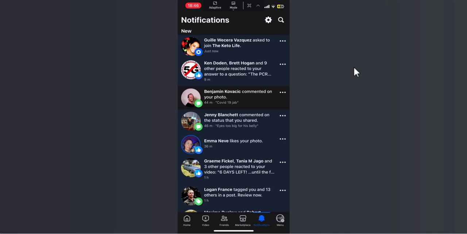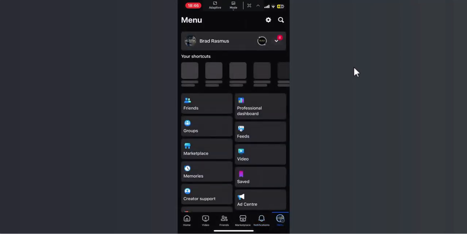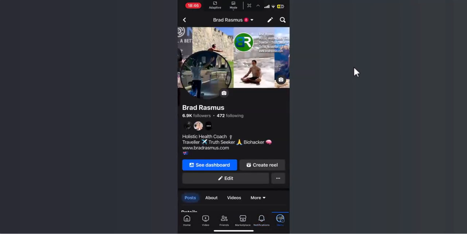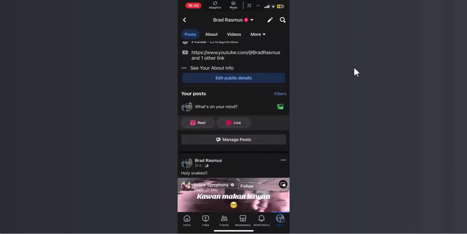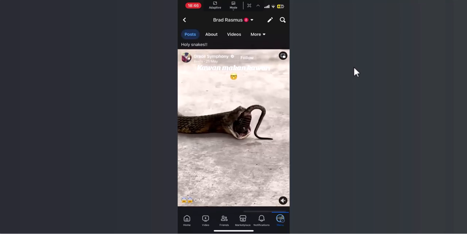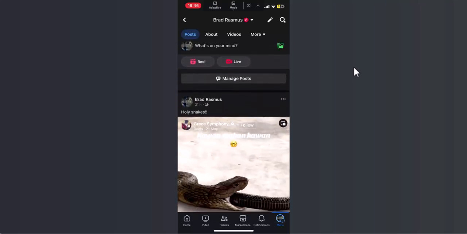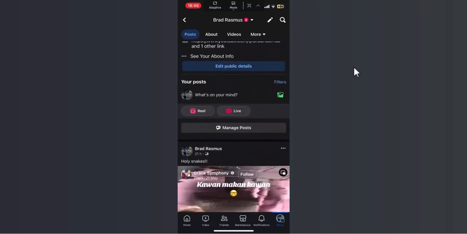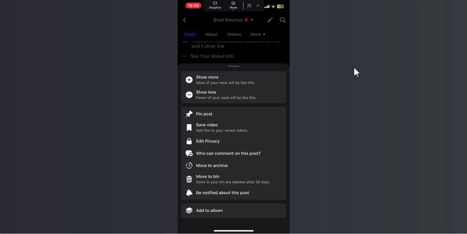Okay, and I've already done this before, so I need to go back and make sure that I delete the ones that I don't want. And the way that you would delete is, I'm just going to go to the bottom right hand corner to where it says menu. Brad Rasmus up the top, I'm going to click on that. I'm going to scroll down to the posts. So say if I wanted to get rid of this disgusting one with a snake regurgitating another steak, it's pretty crazy to watch. See the three dots next to my name? I'm going to click on the three dots next to my name in the middle of that post or to the right of that post, and then it says move to bin.